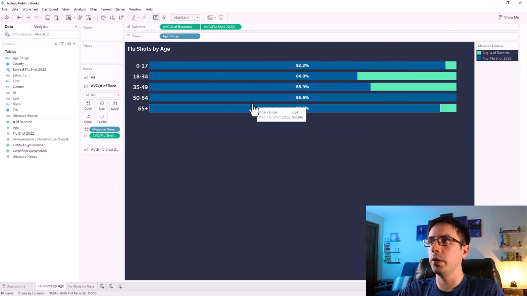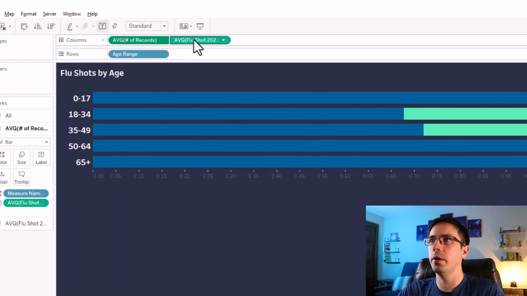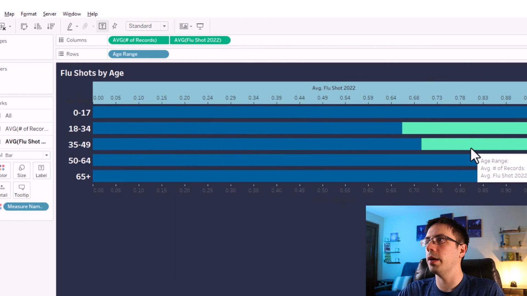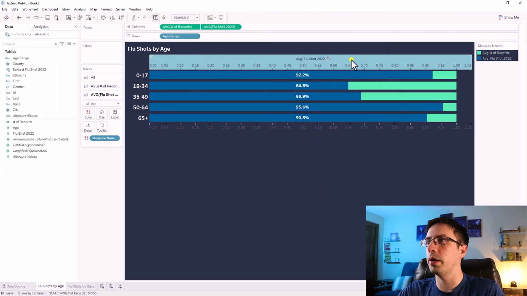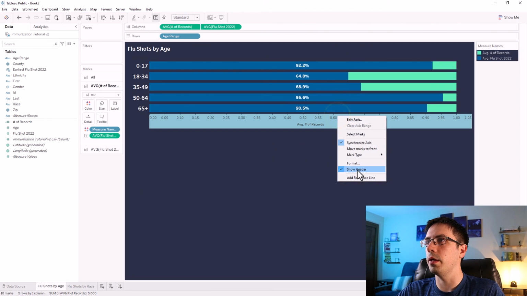And we're going to go here and we're going to do the same thing to align these bars. So right click, show header, right click, show header, right click here, synchronize the axis, and now that is fixed. So we can right click again and then hide that header, right click here, and then hide that header.